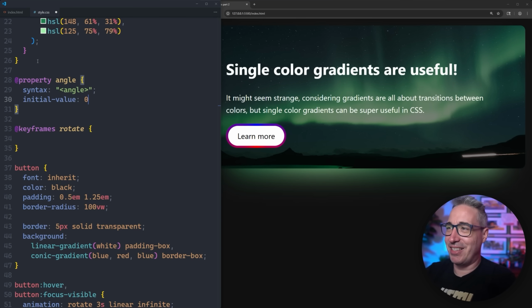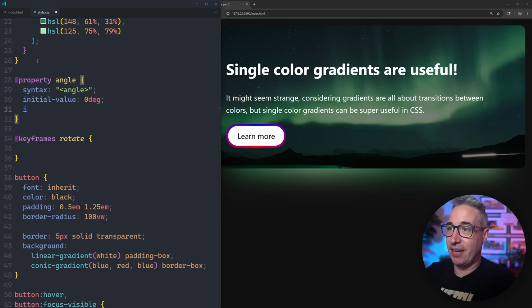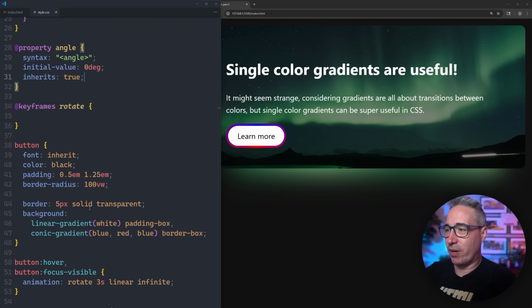So the syntax is angle, then the initial value. I'm going to use turns. Degrees is fine, but we're going to use a turn after. We're going to say 0 degrees. And then we say inherits, I'm going to put true. It's up to you, it doesn't really matter, but I'm going to say it's true.